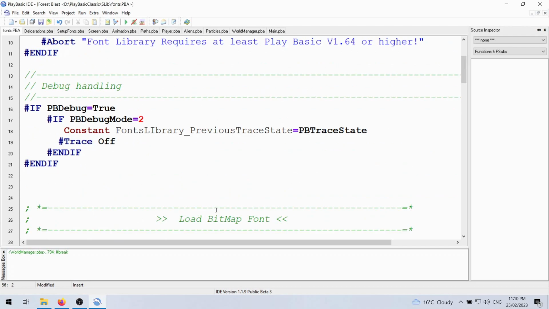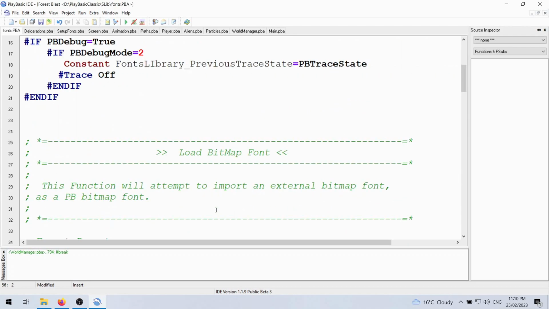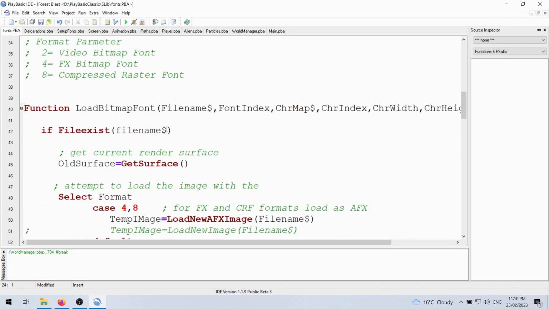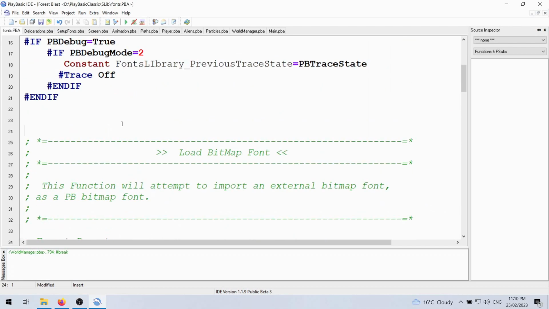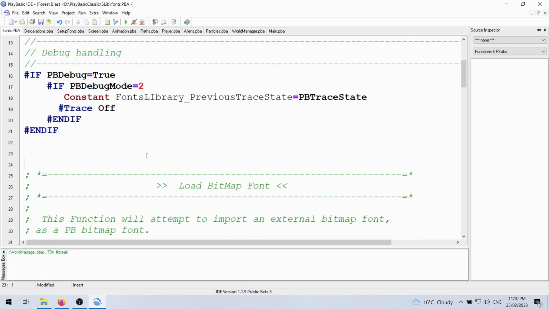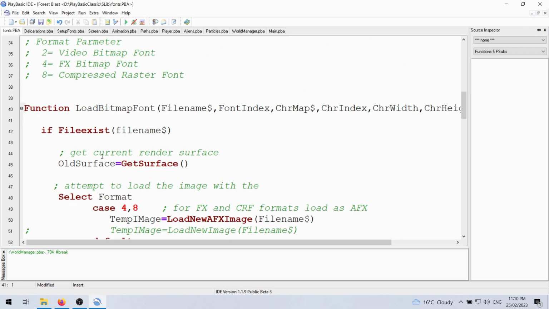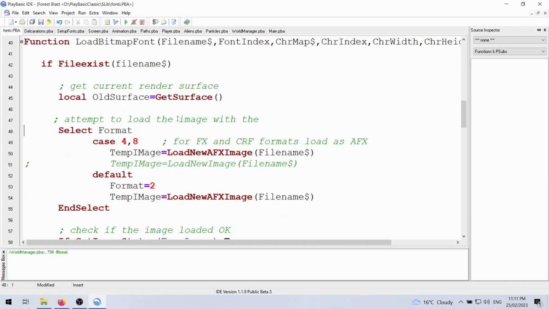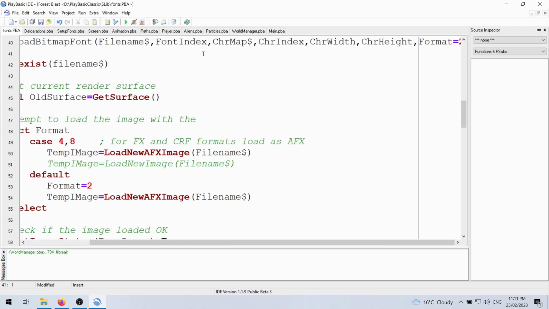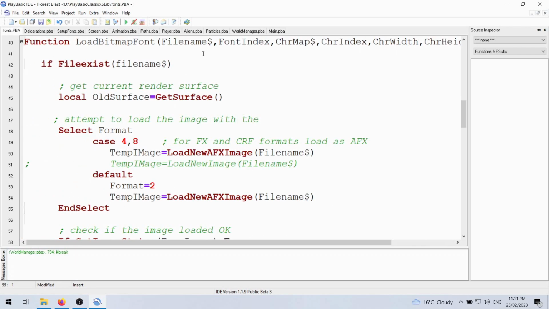One thing we haven't done here too is we haven't told PB to be explicit with variables. Generally, that's what I prefer to do in libraries. I would preserve the explicit state, enable explicit to be on for this section, and then have every variable that's used in here declared. This would be a local, right? Format was passed in, wasn't it? So we don't need to, yeah, format's passed in. Temp image is not though, so that would need to be declared.